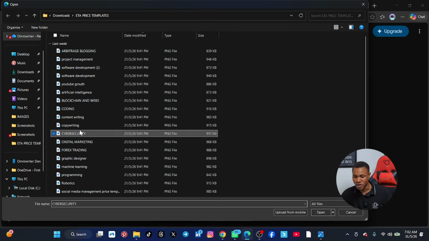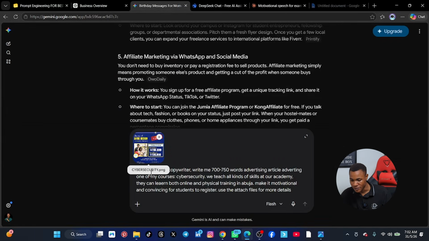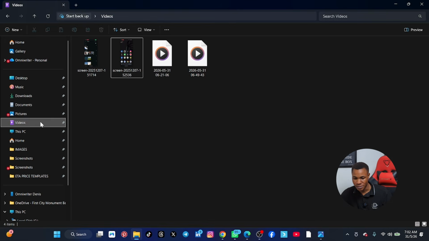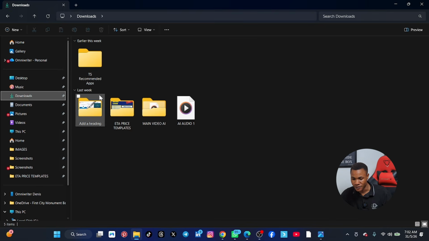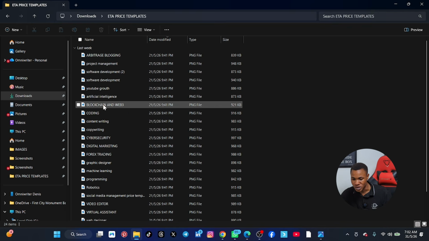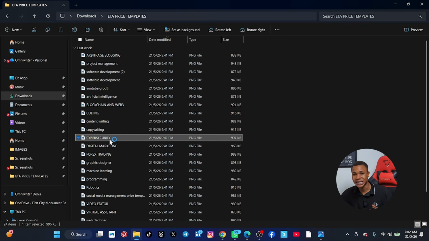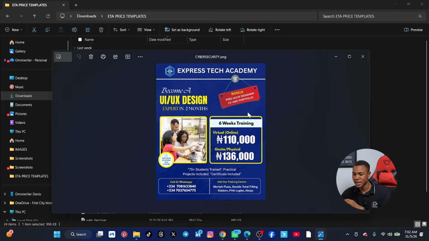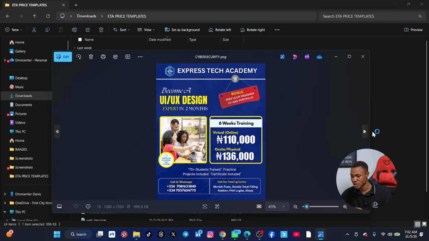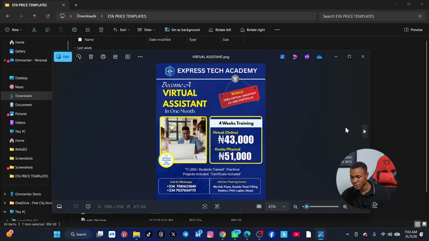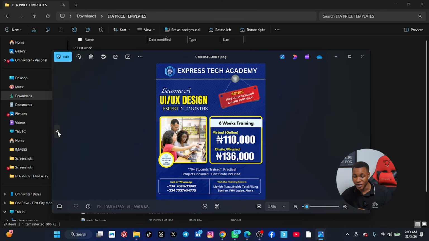So this is the cybersecurity graphics. Let me show you the graphics so that you can see how they look and the details they contain, so that when the AI generates its output, you can compare. Okay, the one I named cybersecurity graphic is actually UI UX. So you can see this is how it looks, UI UX, and this is all the information.